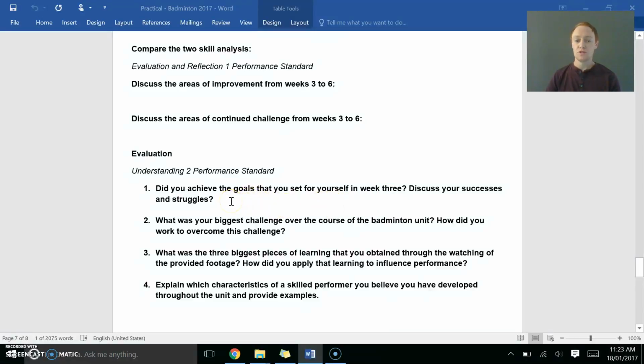What struggles did you have? What was your biggest challenge is the next question over the course of the badminton unit. And how did you work to overcome this challenge? This might be about not getting as much practice time in because of absenteeism, or maybe you've got an injury. It could be that you just know that you weren't as focused as much as you could have been. It could be a particular skill that you still struggle with.